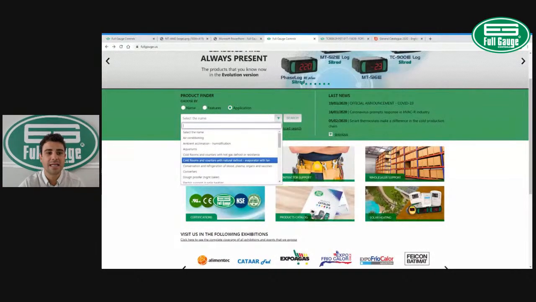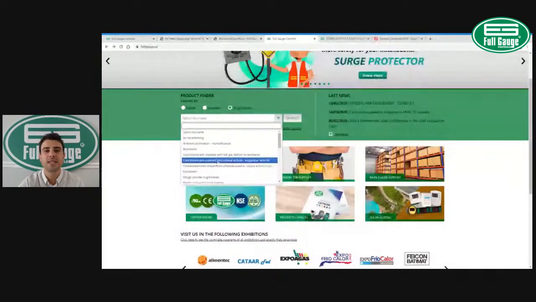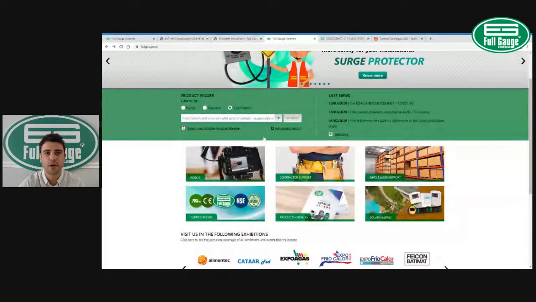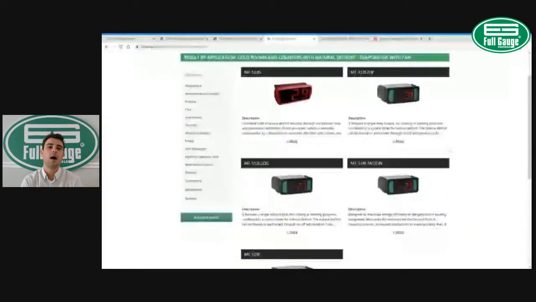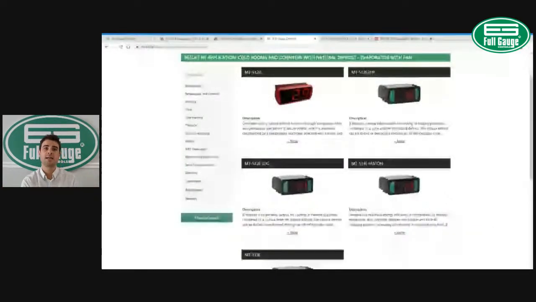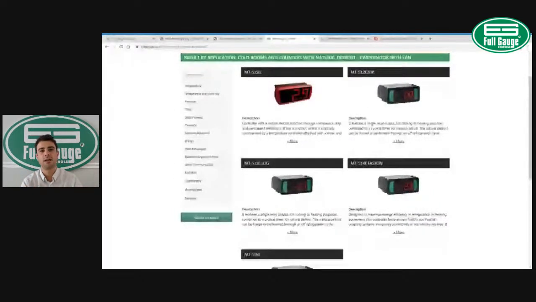So for instance, let's say we select the walk-in coolers and counters with natural defrost, with off-cycle defrost. That's the application we need. We only need off-cycle defrost. So here are all the options that will include such capability. So we're gonna have the 512, 514, and different options for a walk-in and a reach-in cooler, counter display coolers, under counter coolers, any type of cooler equipment with natural defrost. So here is how you make your product selection.